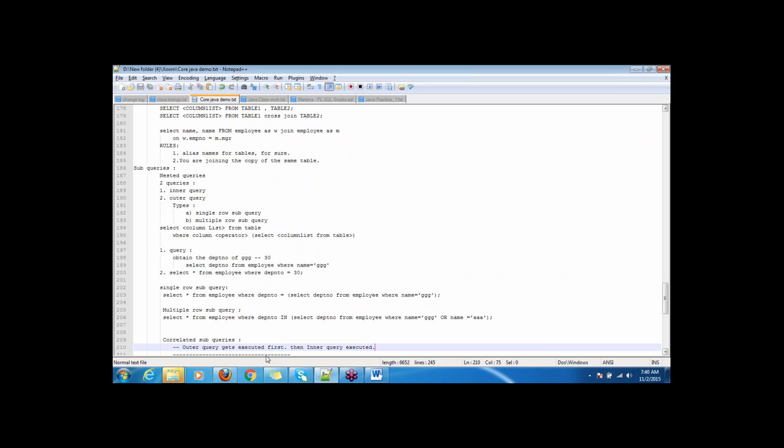And there are many operators like any, some, exists, all, not exists. Have you seen such operators? No. And this any or some means the same, okay? Any or some has the same results, and all is different.